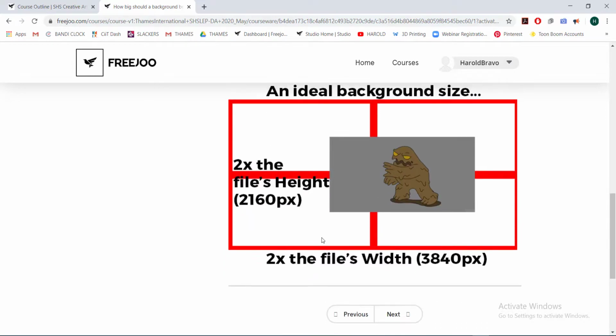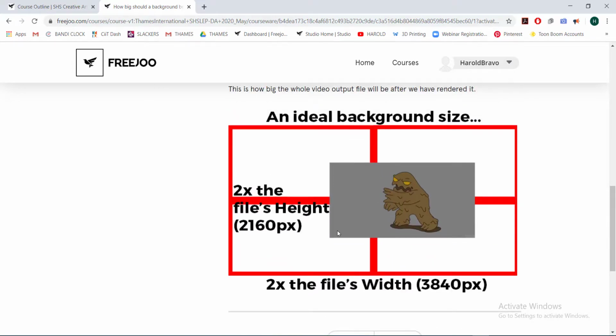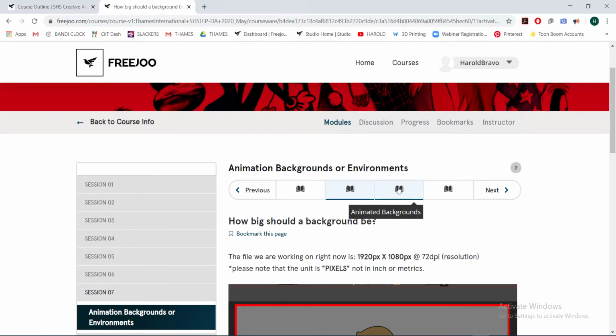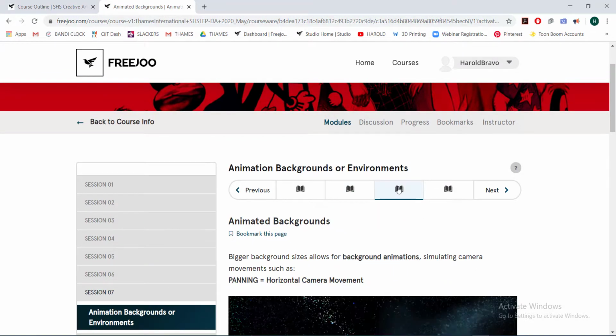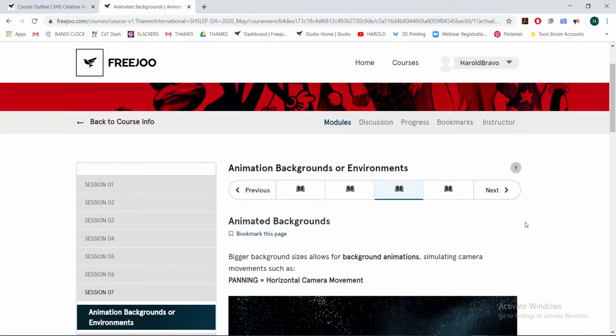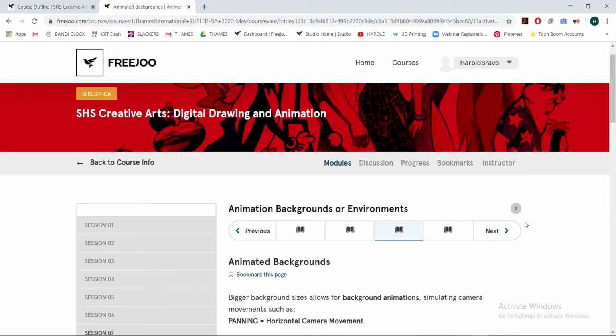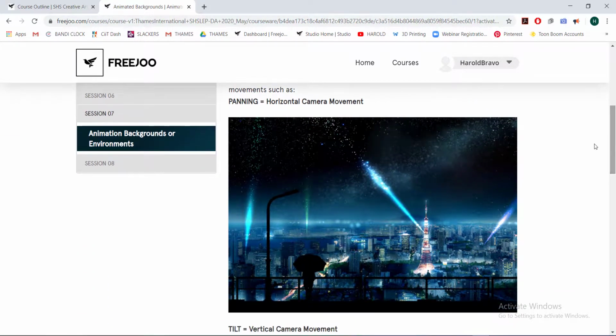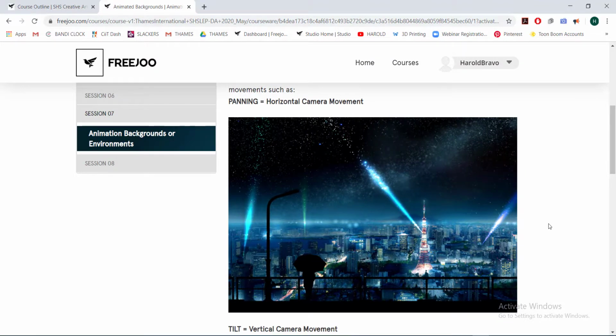But why do you need a bigger background? Remember that tip. It is always ideal to have a bigger background than the file size. But why? The answer is this. Not only the characters can be animated, but also your background. If you have a bigger background, you can perform animations for the backgrounds themselves.